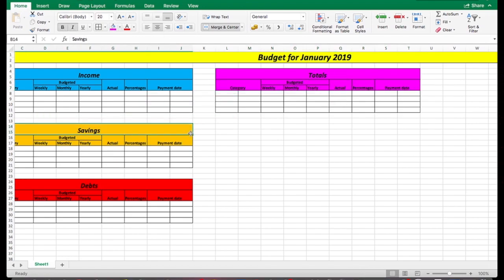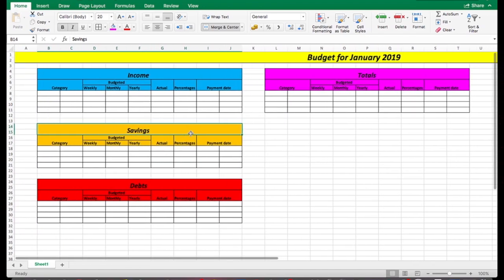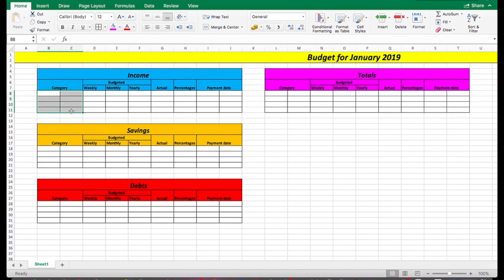Okay, right, so now it is time for us to start typing in our different ways that we get our income. So for this one, we need to get rid of that middle line. Instead of clicking merge and center, we're going to click merge across. So we still keep those different sections, but we don't have that middle line.